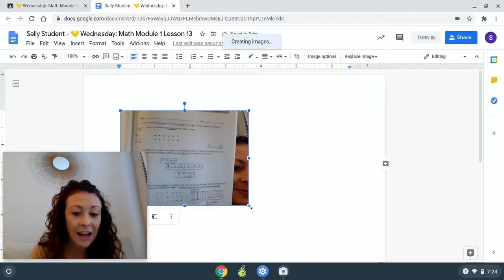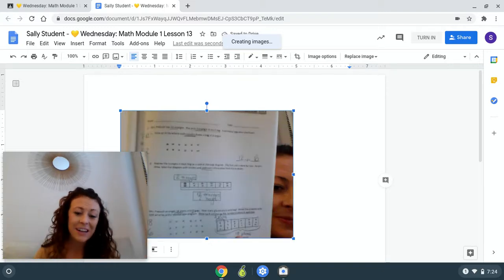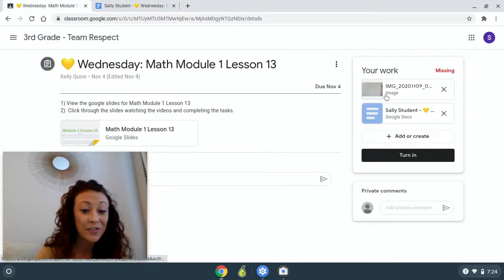And once it's in there, I can resize it if I want. But again, as I stretch it bigger, it does sometimes get a little blurry. So that's why it is easier to just do it with the camera that's in your Chromebook and attach it the way I showed you the first time.